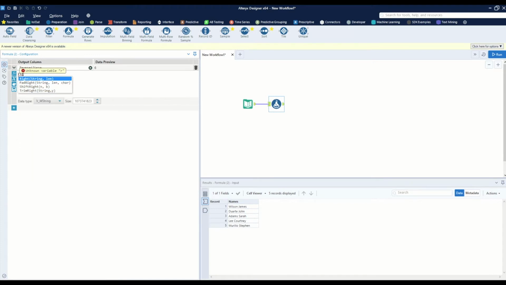So we can do right. Well, what string are we looking at? We're looking at the names string. And how many characters do we want? Well, we want the length of the names string minus where we find the space. And if I close that out, we'll see that it's James.